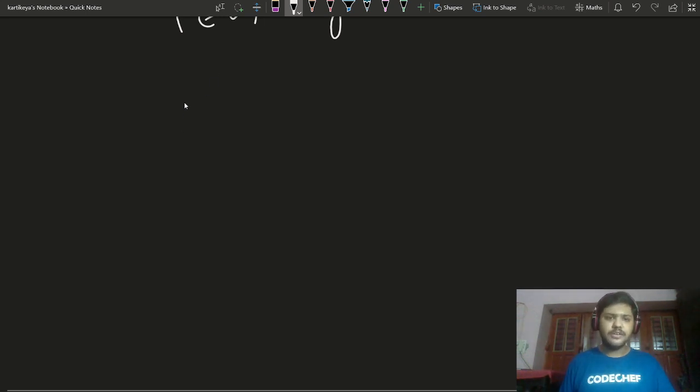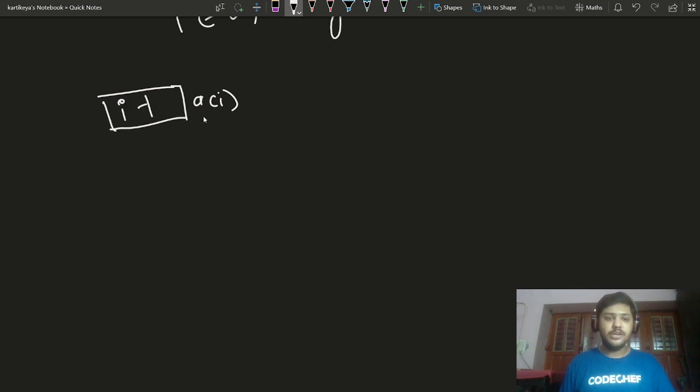So let's suppose that the value of the element is A[I]. Now, in order for this element to be fixed, it should have exactly A[I] minus 1 elements towards the left of it, in order for it to belong at the index A[I]. If it has exactly A[I] minus 1 elements towards its left, then it is belonging at the index A[I].